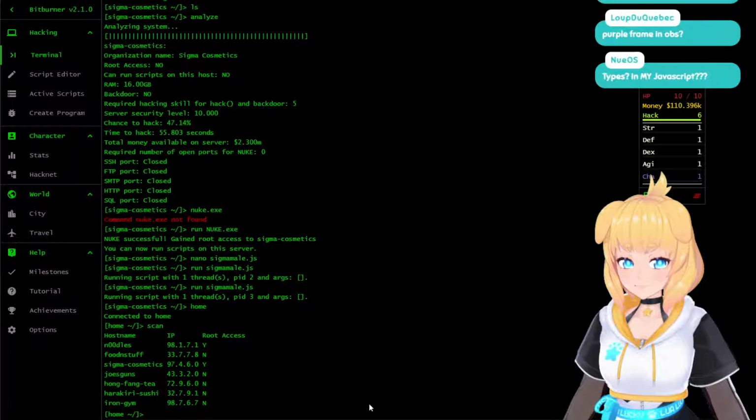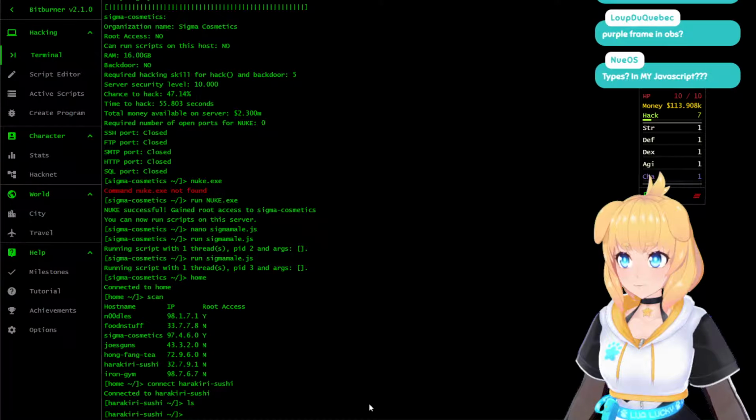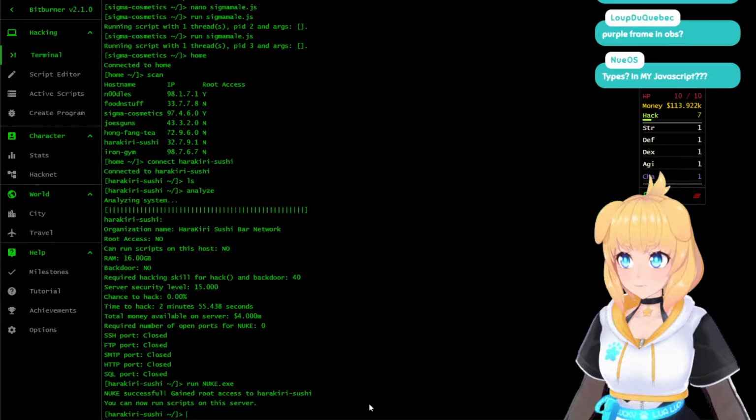Let's go to Harakiri Sushi. They don't have any files. We can nuke them. They've got a lot of money. You can run multiple instances of the same script on the server if you give it a different arg. Interesting. How much RAM am I using?